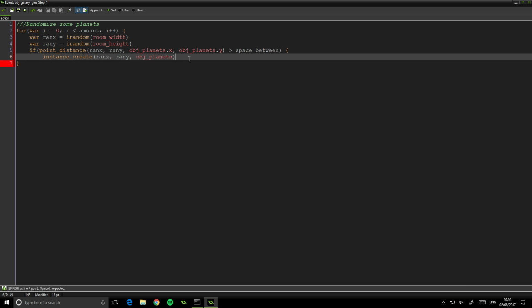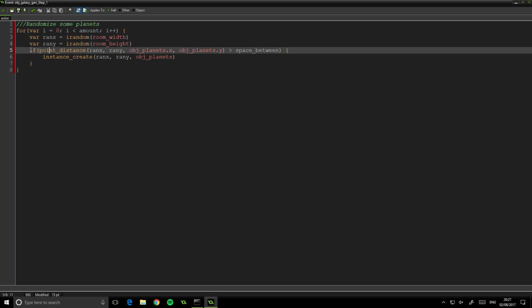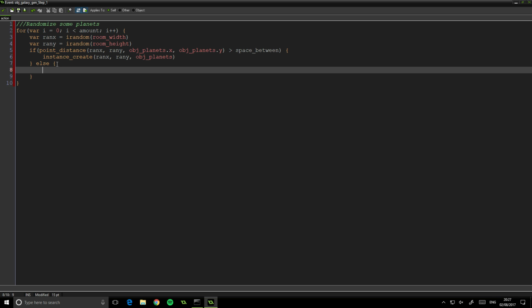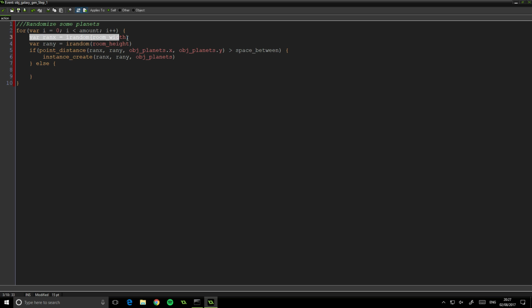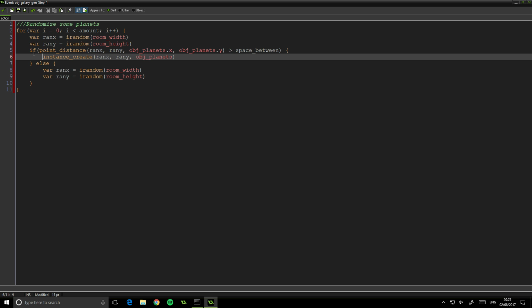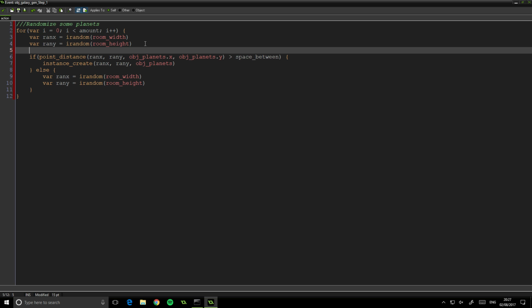Right, so we're creating a random x, a random y, and then we're saying if the distance is more than the space between needed, between what we've created as our random x and our current planets, then we're going to create it. Otherwise we need an else, we're going to create a new one of these, and basically we want to just keep going. So we might put a while loop.